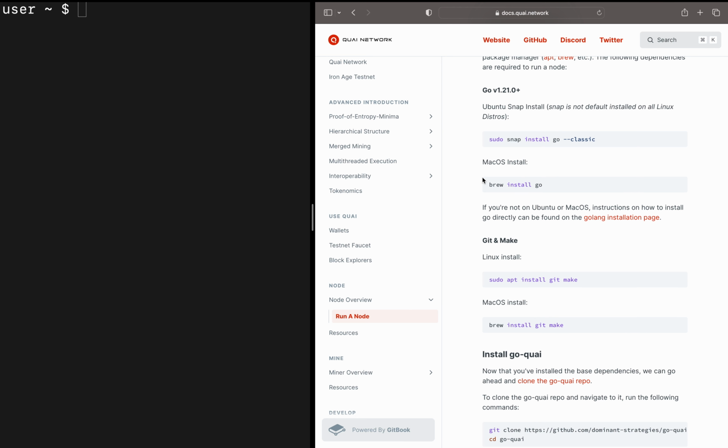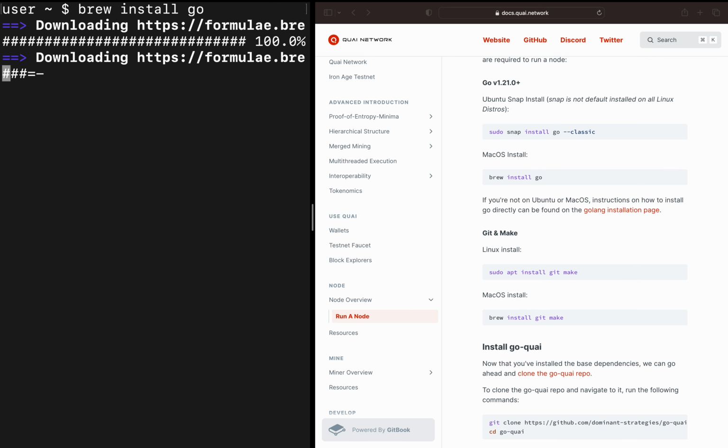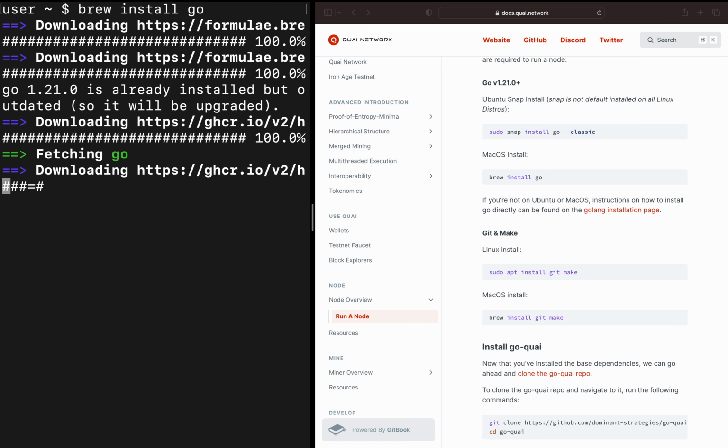So the first thing we're going to install, after running through this initial setup, is Golang, and we're going to be installing version 1.21.0. Make sure that you've got that up-to-date version. It is required to run the node, and because we're on a Mac OS system, we're going to grab the Mac OS install command, using Brew as our package manager, and run that here. This may take a sec, as Brew can be a bit slow sometimes, but it shouldn't take too long.